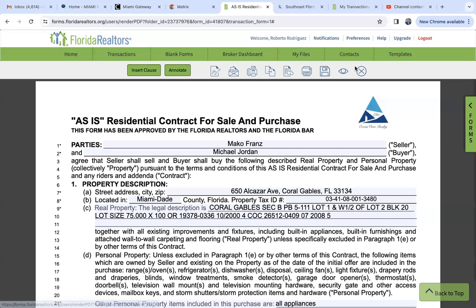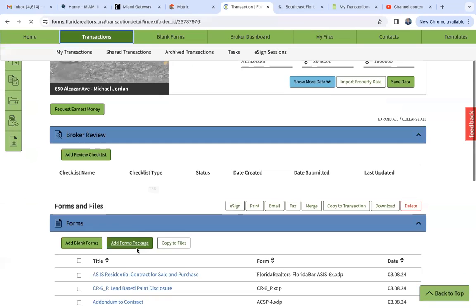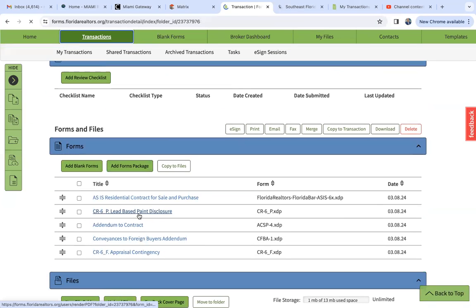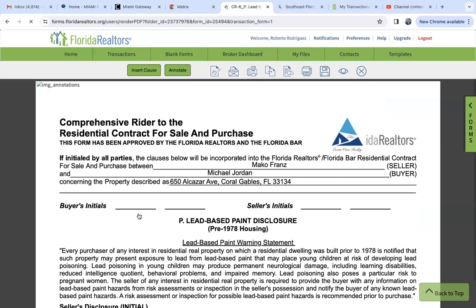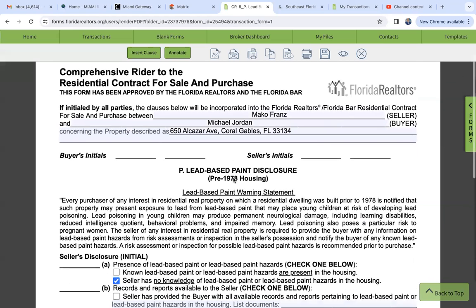Next up, we're going to click on the little X and make sure that our lead base paint disclosure has the information that we need. We're going to open that up. And there is Michael France, there's Michael Jordan, there's the property address. We need our buyer's initials, our seller's initials.